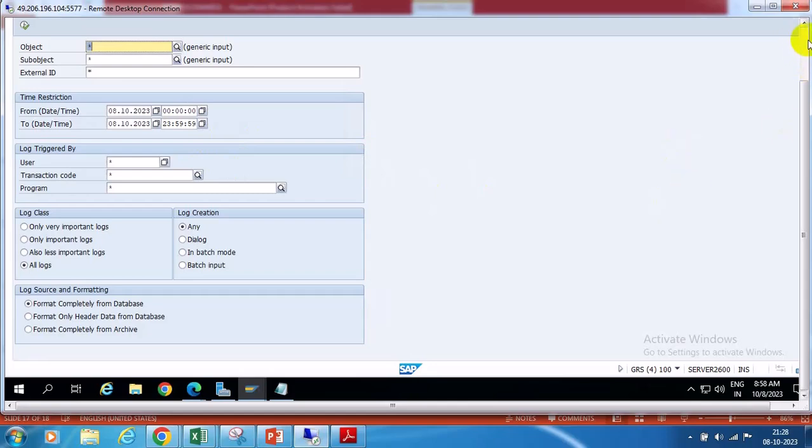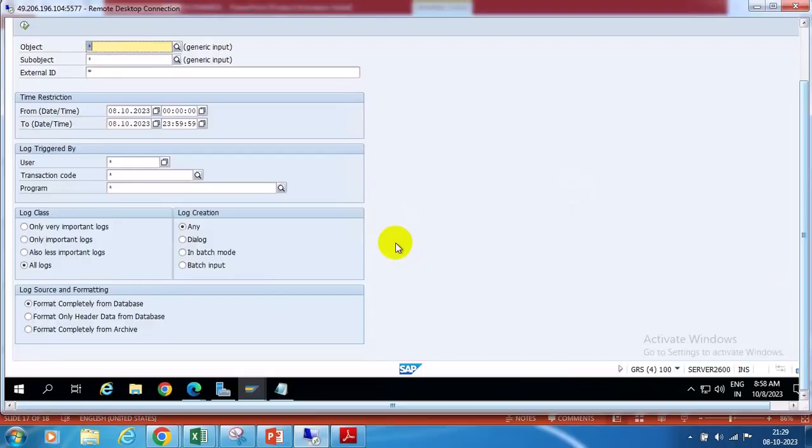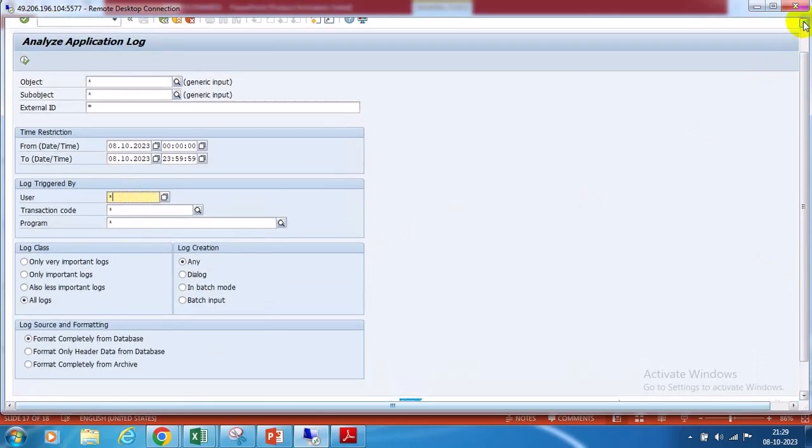Girish, is SLG1 only for the GRC thing, or can you see everything over there? I have not checked ECC or any other system, but SLG1 is extensively used in the GRC system. It is used for everything; related things are captured in it. As you can see in the middle portion, the user, transaction code, you can do whatever you want to do. But I think the GRC uses the audit log most frequently.